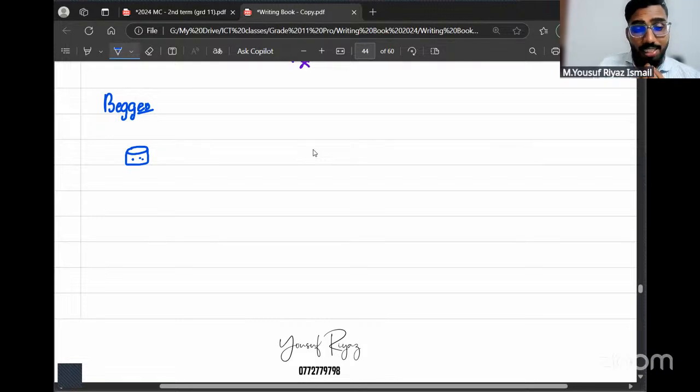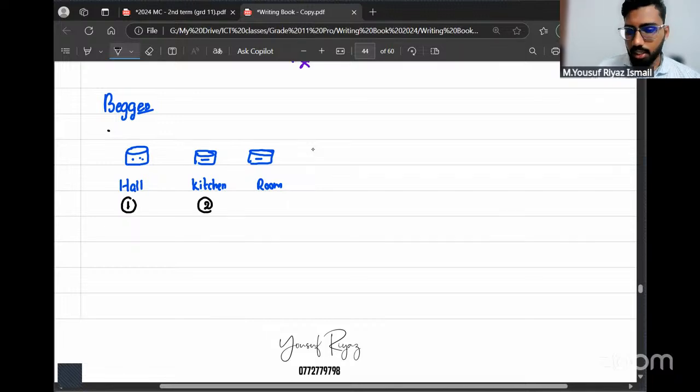Let's say she has kept coins in three boxes. One box is in the hall. One box is in the kitchen. And one box is in the room. Now, she has told you that if a beggar comes, first go and check the hall box. Do we have any coins? If there are no coins, second, go and check the kitchen. Again, if here also there are none, then go for the room. So she has told you the order of where to go and check for coins.